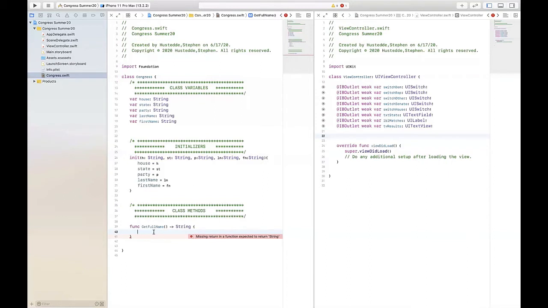Okay, so what we want to return here, and of course, since we're returning a string, we have to return a string. So what we're going to return is I'm going to return a string, and we're just going to interpolate the, let's use self here, just so you can see how that would be done. Self dot last name. Oops, I don't want to capitalize the L. And I'm going to do a comma, because I want last name, comma, space, first name. So space after the comma. And then we'll do self dot first name.